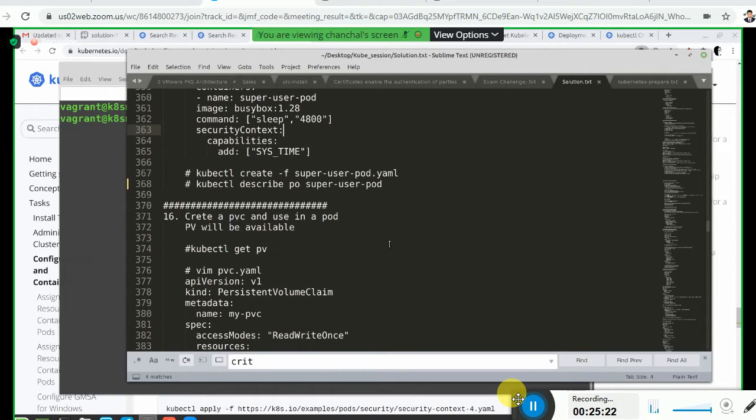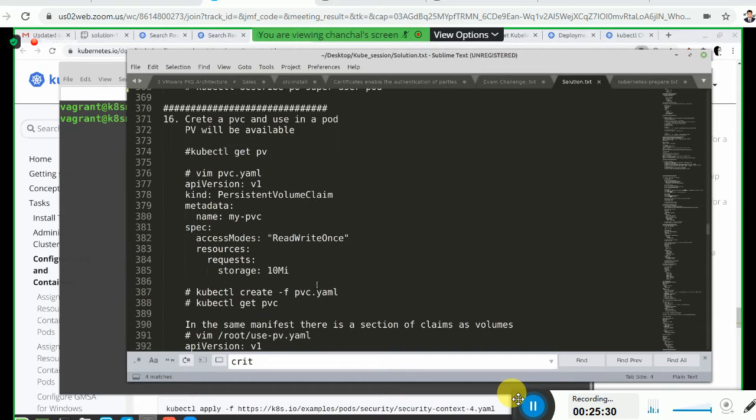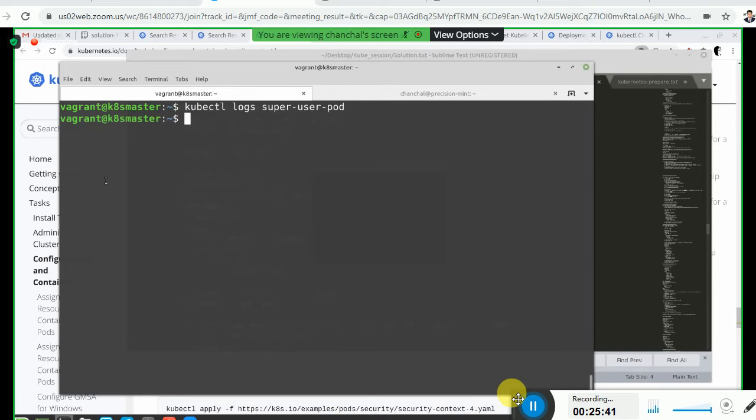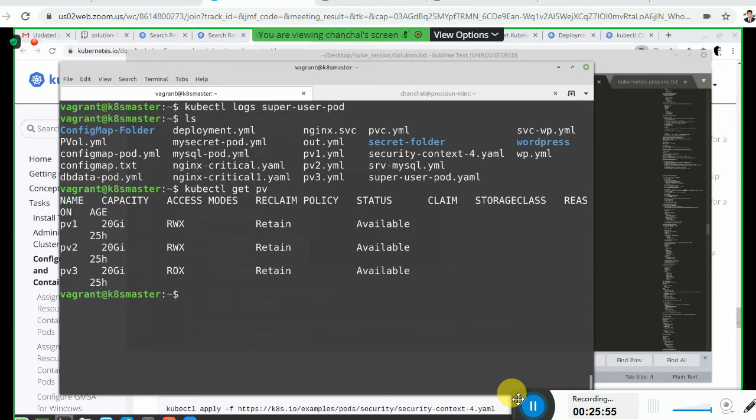Create a PVC and use it in a pod. PVC will be available in a particular YAML file. Okay, read write once. We already have a PVC available. Okay, so that is the configuration for a PV already available. We can create a PVC, create the PV as such. We have not deleted them since yesterday, so let me check whether all the PVs are also available. kubectl get PV. Oh, there are 3 PVs already available to me. So I can use one of them.